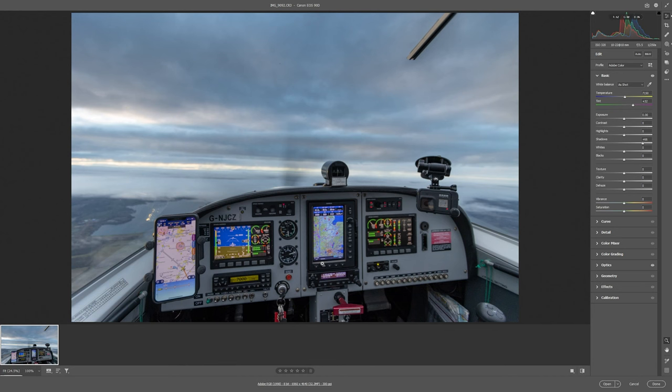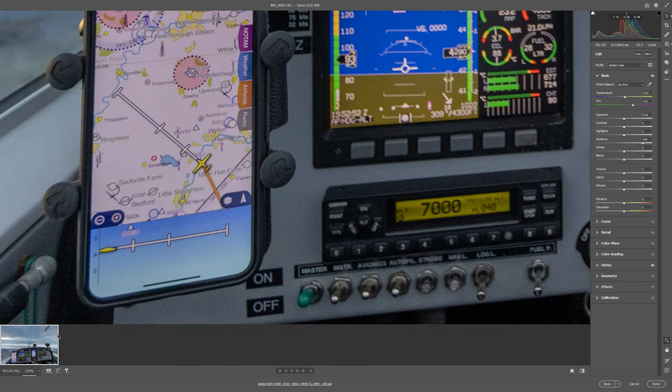We'll now go in and try and address some of this noise. This is it at 100%, and this is all we're worried about. We're not worried about it at any closer zoom than that.